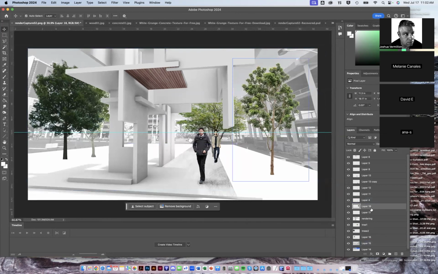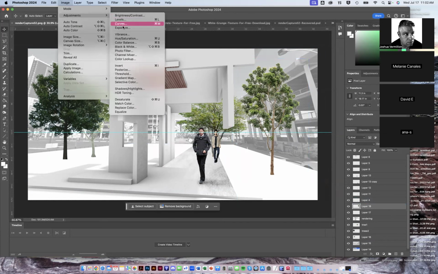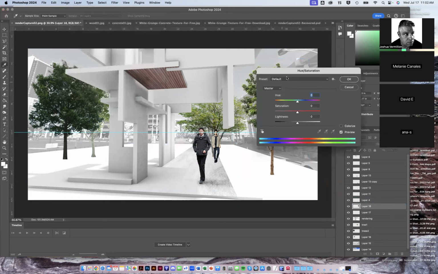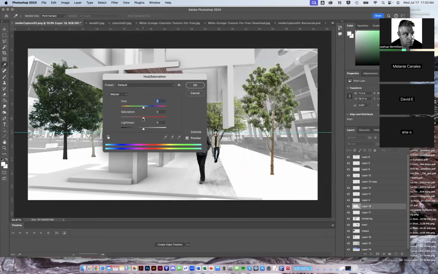Let's take a look at some of these trees. Some of these, like this tree, just feels like it wants to stick out just a little too much. I'm going to go back to hue saturation. I'm going to crank down saturation a little bit. I don't want it to be the one thing that I notice. I don't want it to draw my eye away from the architecture, do I? Maybe darkening it up a little bit.